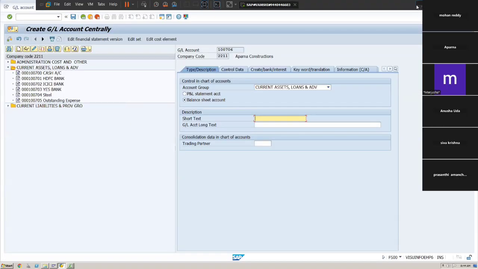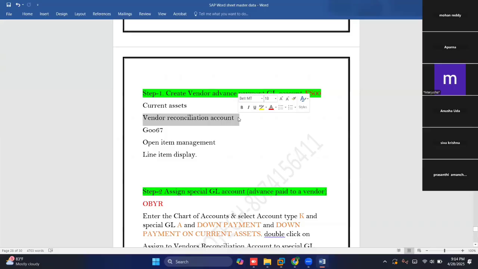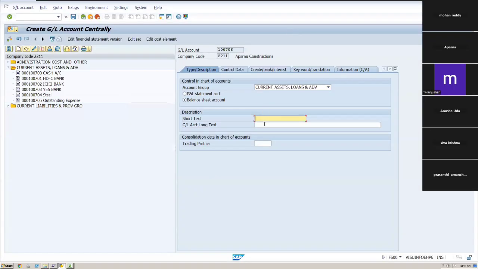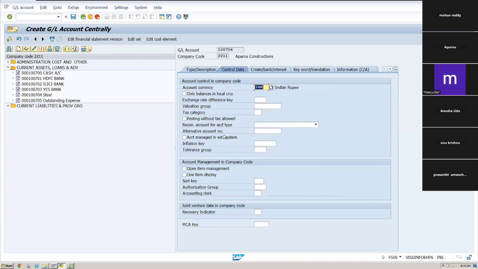We are going to create a vendor reconciliation account. Not a vendor reconciliation account, ma'am. We are making a vendor advance payment GL account. So vendor advance payment. Okay. The reconciliation account we already created at the time of master data creation. Control data.